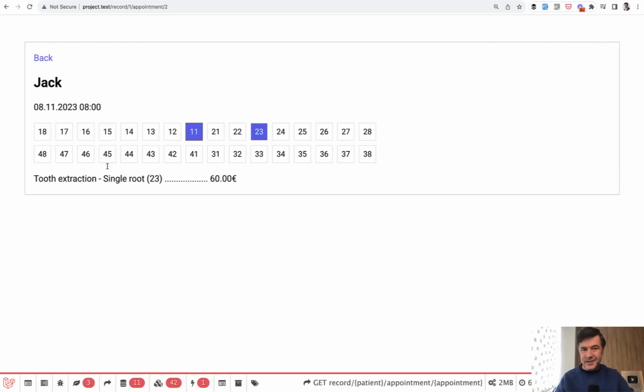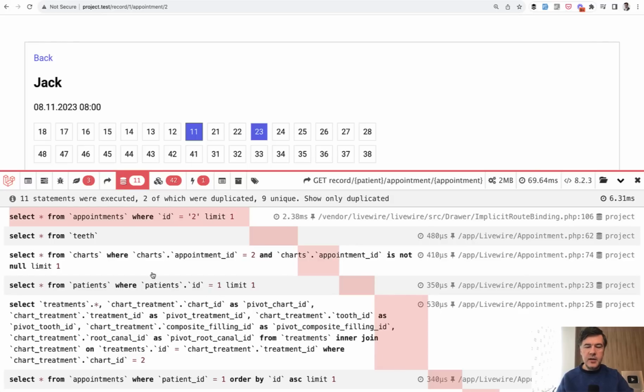The code is basically the number of the tooth. So ID 1, for example, can correspond to code 18. And now we have, instead of 43 queries, 11 queries.